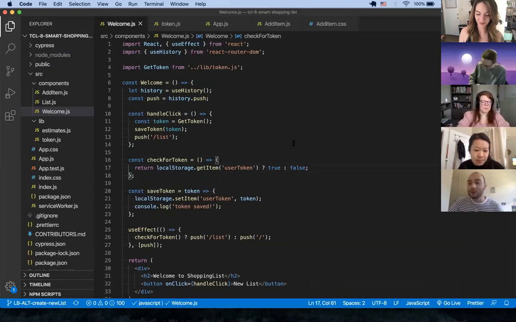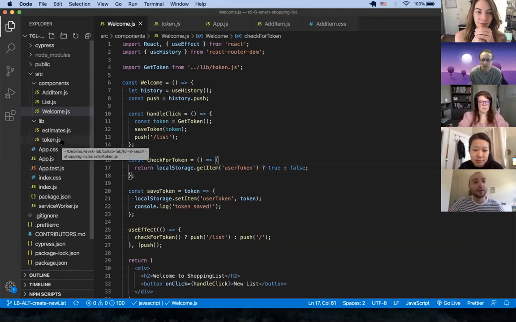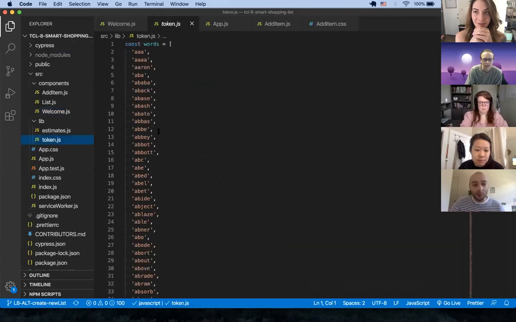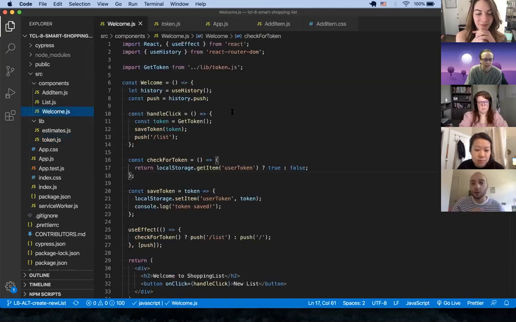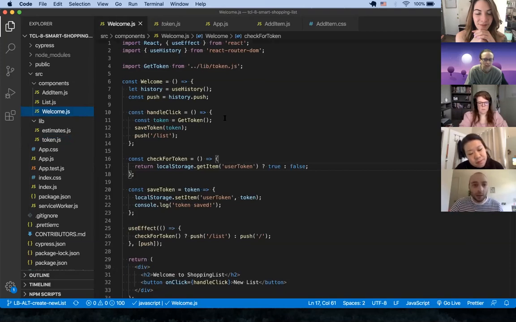All right, so first we started with creating a token.js file, which has all the logic that was given to us while working on this issue. So basically this token.js file generates a random string for tokens. And this is used later for the welcome.js logic to incorporate that random string. So the welcome.js component is where the actual logic happens.